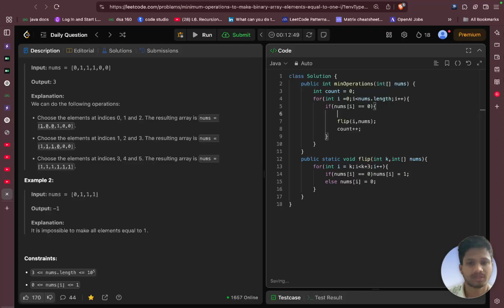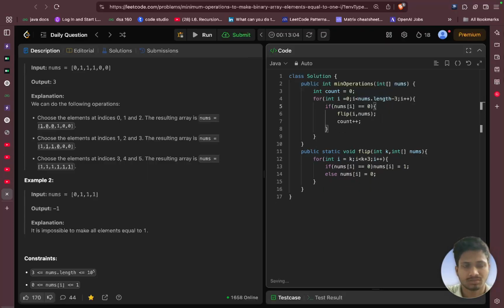If the 0 is like this, we need to check only till n minus 3, because at max you can check 1, 2, 3, 4, 5, 6. 6 minus 3 is 3: 0, 1, 2, 3.